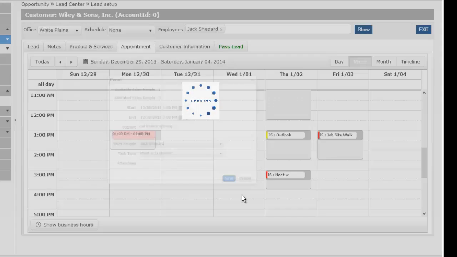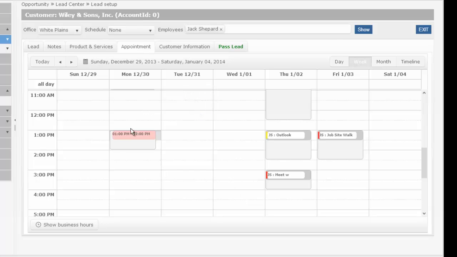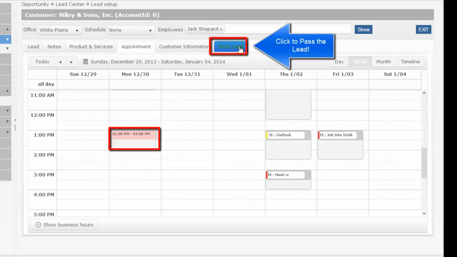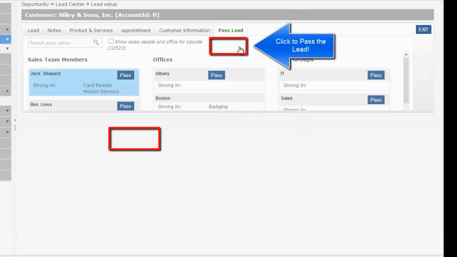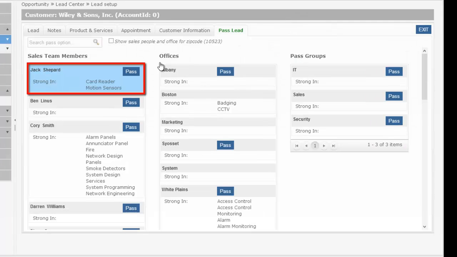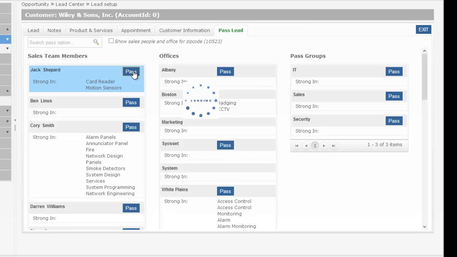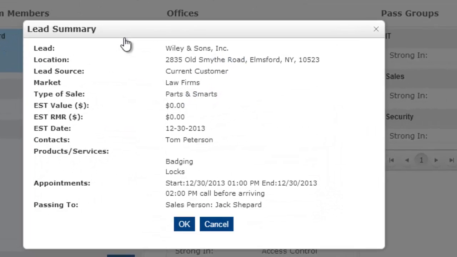When I save that, we automatically know that he's got this appointment for this particular client, and I'm ready to pass the lead. I click on Pass Lead. We see that it's ready for Jack. I click on Pass. The lead is now being summarized, so I can take a look at it before okaying it. I can see that everything looks good.